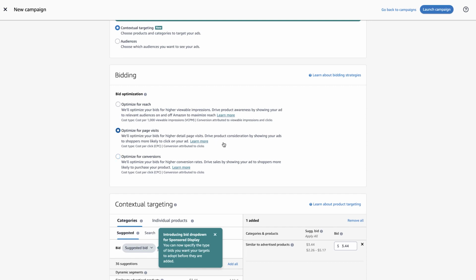That's what this option is for. And then optimize for conversions, which basically simply means that they're going to focus on those keywords that are actually giving you sales. So I typically go for optimized conversions, since that is what we are looking for the most out of Amazon, is actual sales. But again, depending on your strategy, you might want to select one or two, or one of these other options.